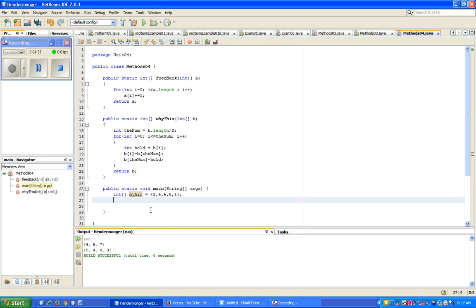Before I do that, I'm actually going to create a new array. I'm going to call this new array 1.